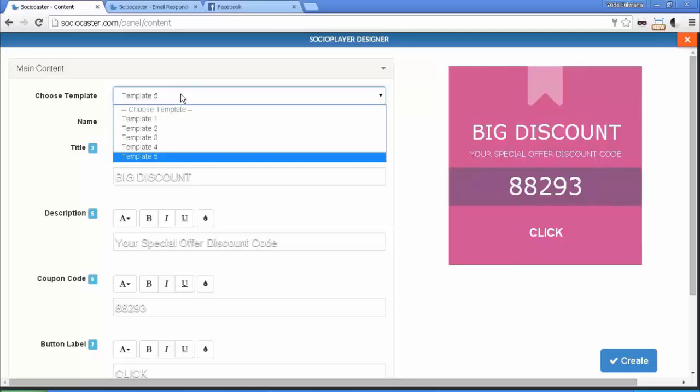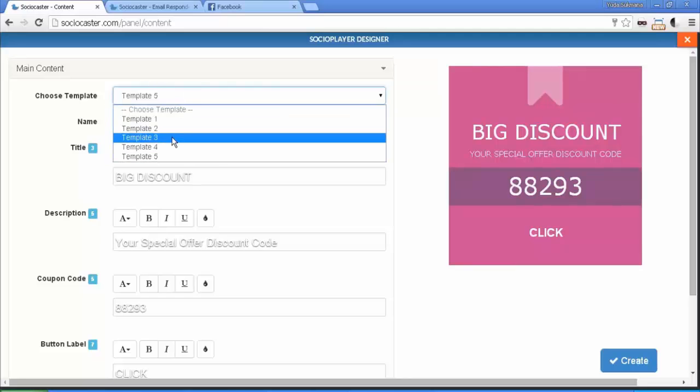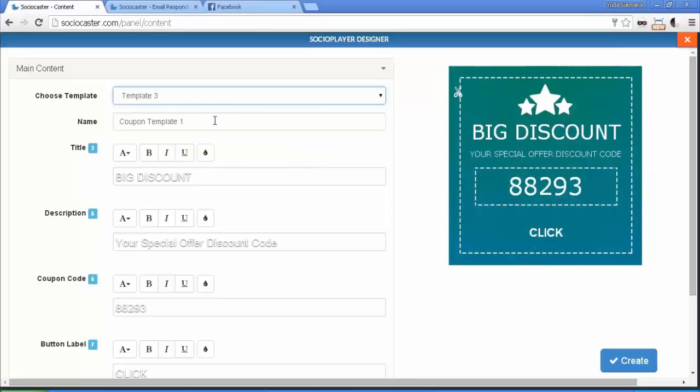For this example, we'll choose template 3. Give the instance name for your coupon. In this example, let's put Socioplayer coupon.